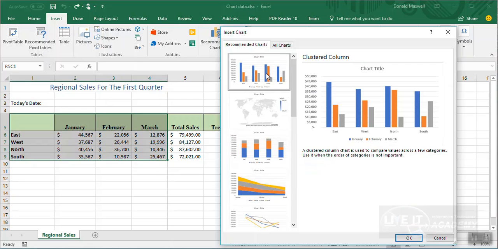Of course, the clustered column chart is probably the most effective chart that will have all the elements that will show or represent our data. So this clustered column chart is used to compare values across a few categories. Use it when the order of category is not important. So far, we don't really care, east, west, north, south, but you're going to see later on that we can rearrange the chart as well.